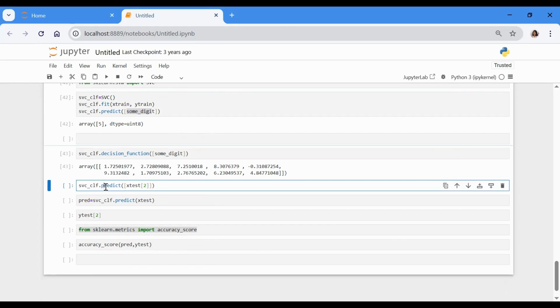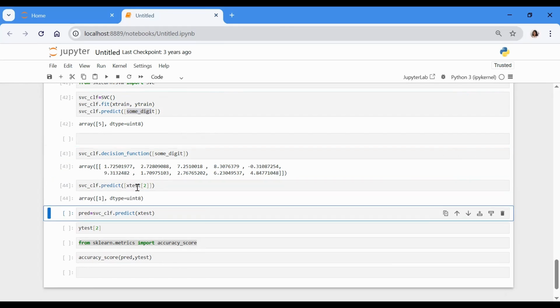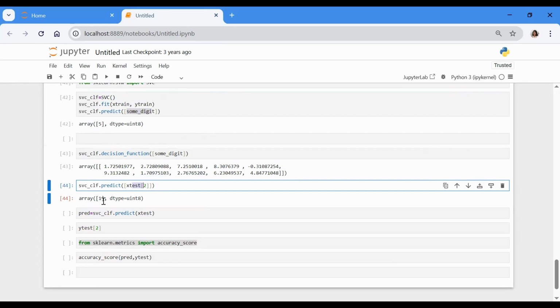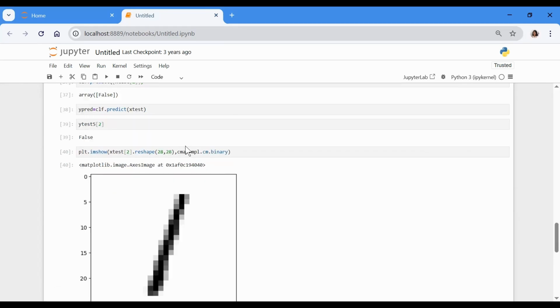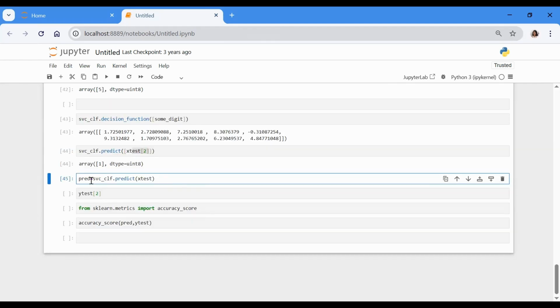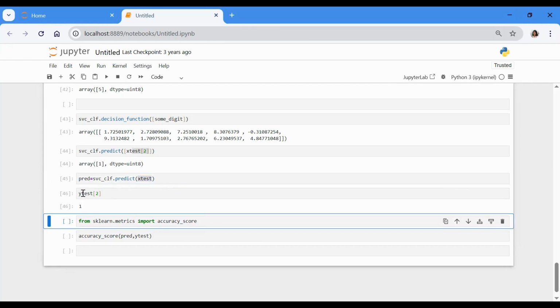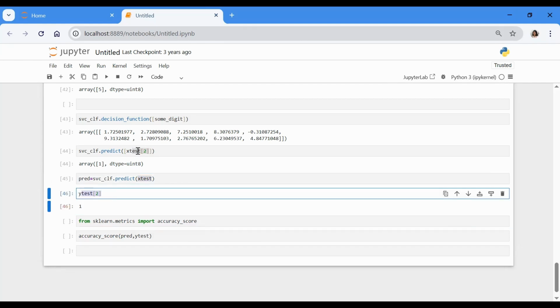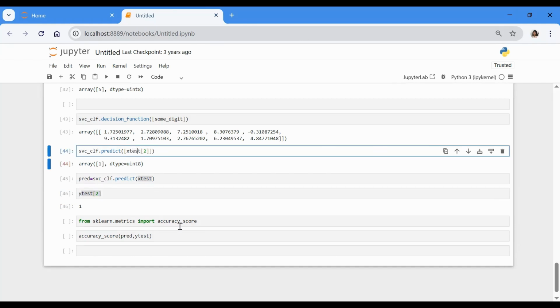We can do other predictions also. If I predict X test 2, it's saying it's a 1. And we have seen here that X test 2 is a 1. This variable here captures all the predicted values for the testing dataset. And this is just the value at Y test 2, which we earlier predicted as 1 only.